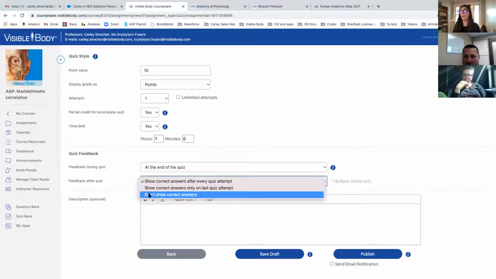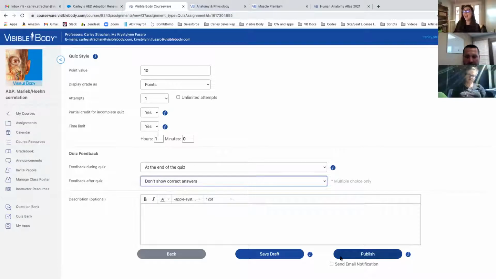So we have all these. I'm just going to press don't show correct answers. And then here at the bottom of our page, we have the option to save as a draft or publish. If you save as a draft, your students will not get notified that they have an assignment due. So you always want to make sure that you publish your assignment so that your students get that notification that they have that quiz due Friday at 11:59 p.m.